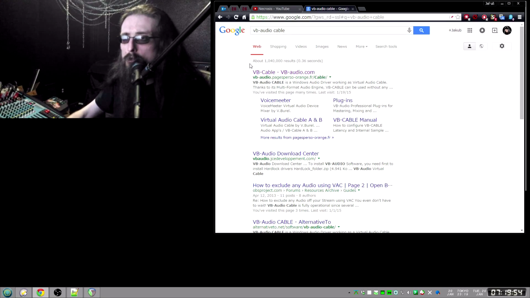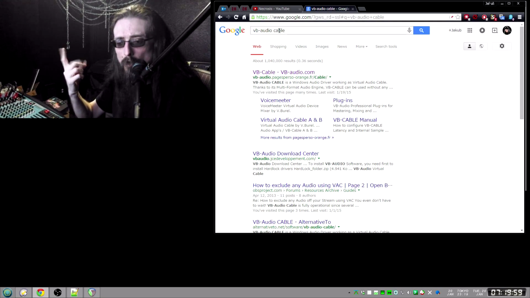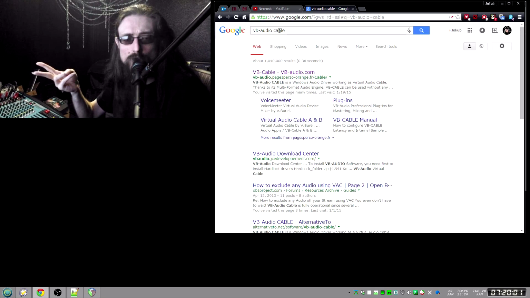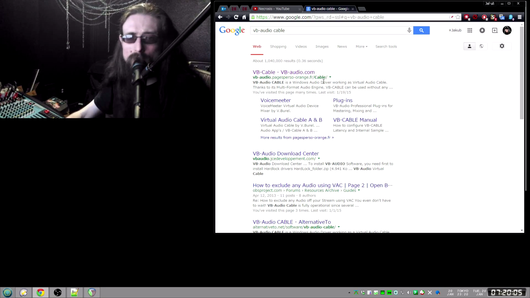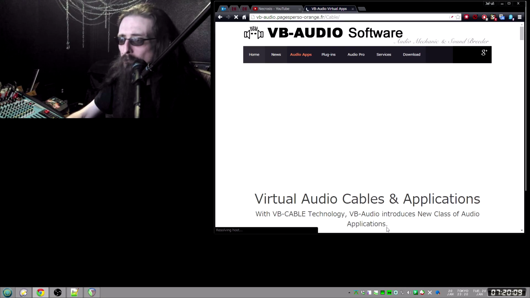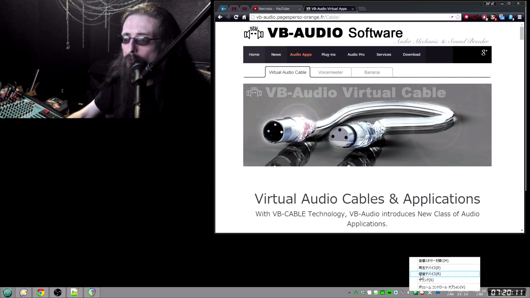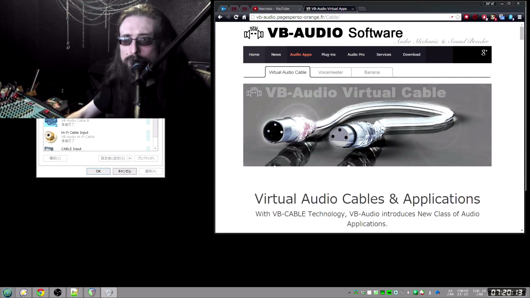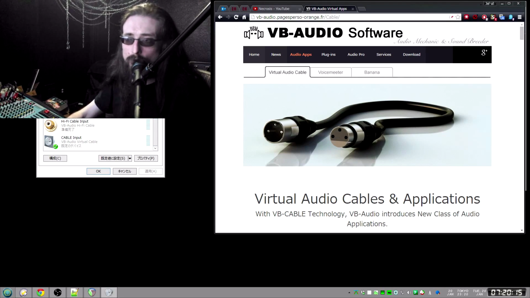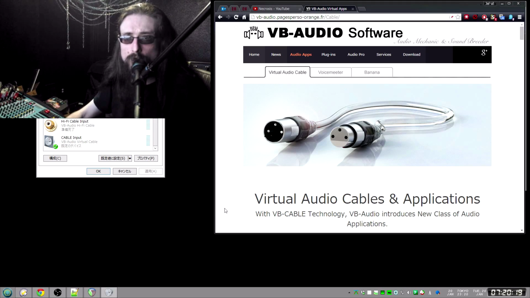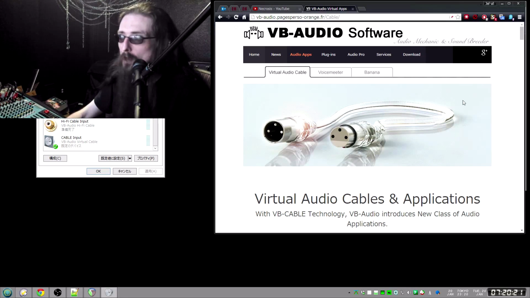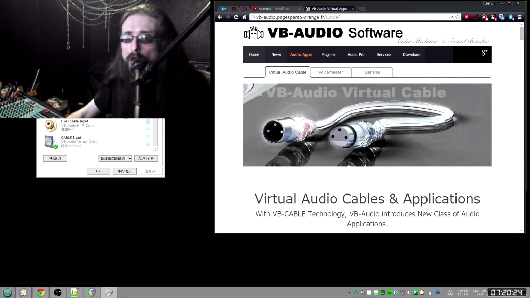VB audio cable is the next tool. There's two alternatives. One was Jack audio, and the other is the actual commercial virtual audio cable. I've tried both. I don't like either of them. This gives me a better option. And the reason being, when I go into my sound devices, I don't have to run anything. I just install the drivers, that's it. And then I move on to my next task.